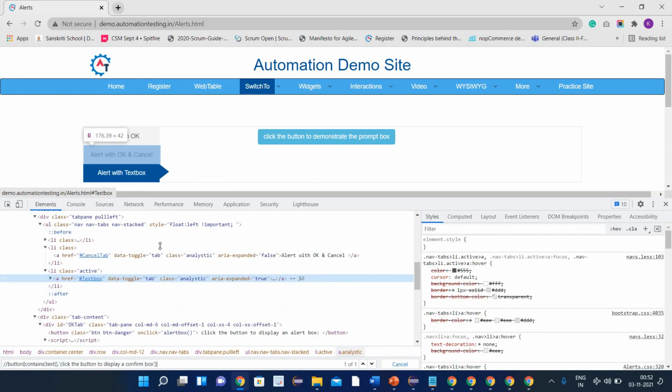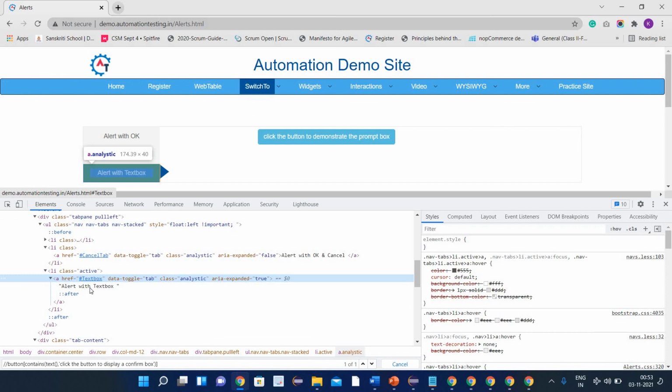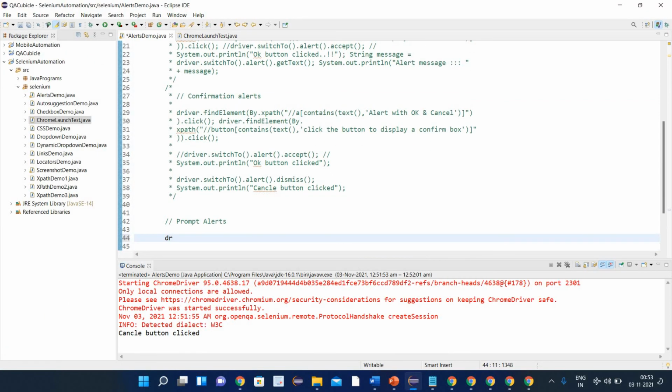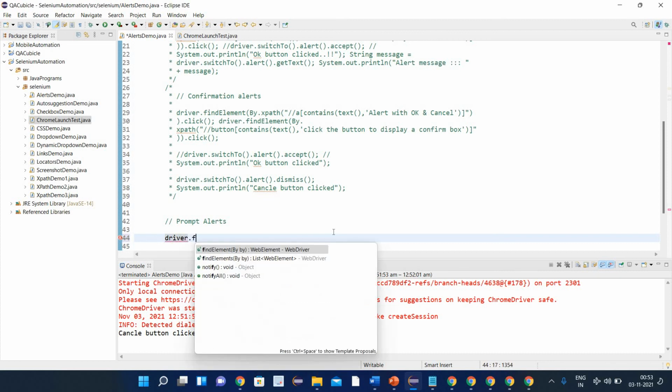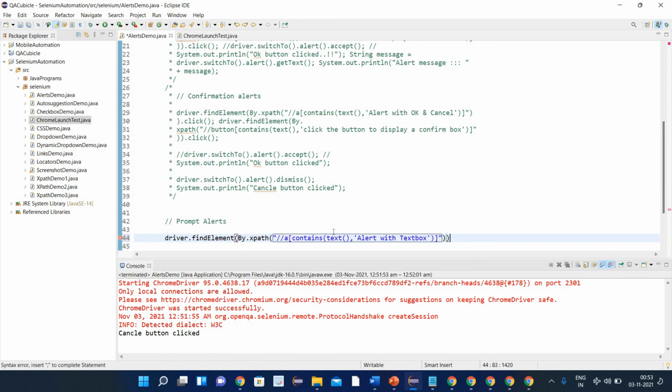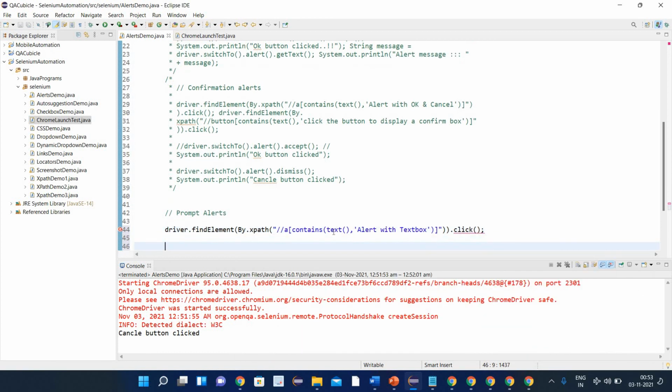So first let's identify this web element. I will just inspect, and here we have the text, alert with the text box. The starting tag is a here. So let's modify this XPath a bit, and we will be able to get this web element. I will write the text which is displayed for this button. You can use this XPath. Now we need to click on it. So I will write driver.findElement(By.xpath), and click on it.